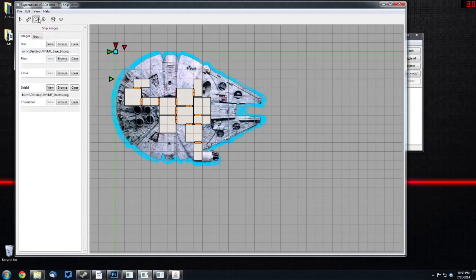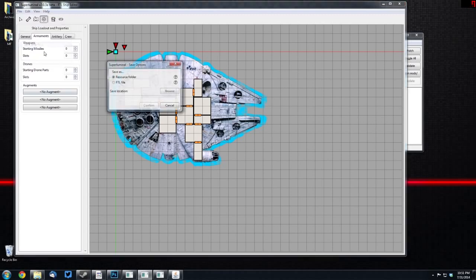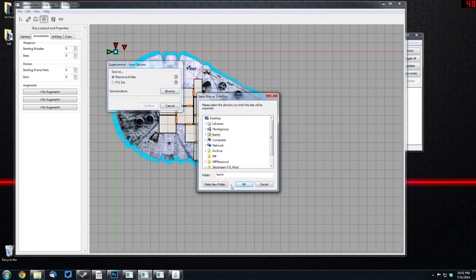Okay, so we got our shield graphic in. We got our crew set up. Artillery is not implemented yet. Armaments: we haven't done any weapon mounts yet, so let's wait on that. And let's save, because this has a problem where it doesn't always save properly, or it crashes quite a bit. So whenever you change something, everyone recommends that you save as often as possible.